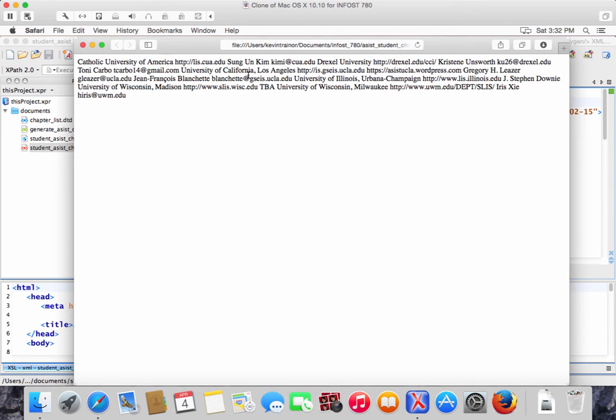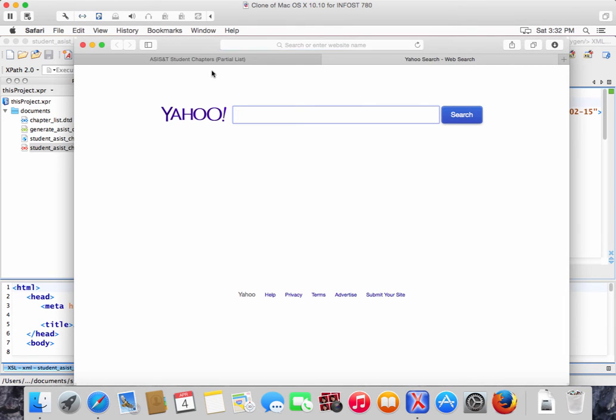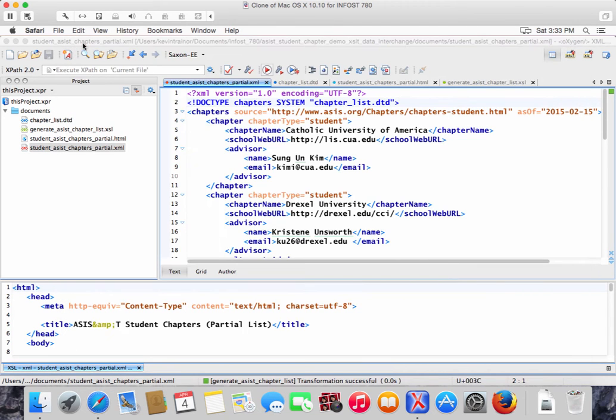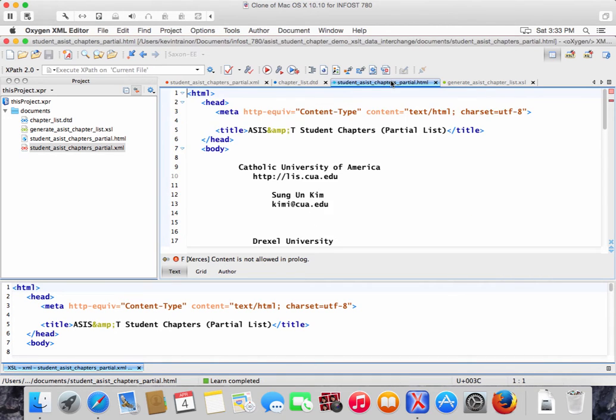Okay, now, do we have a title? Well, in Safari, if you don't have two tabs, you don't see the title. So let's open up another tab, and there's our title tab, Assist Student Chapters Partial List. So we did get it, although in the Safari, you don't see it unless you have a second tab. Okay, that's good. And then let's look at this HTML file, which has now been updated, and let's see what we have.